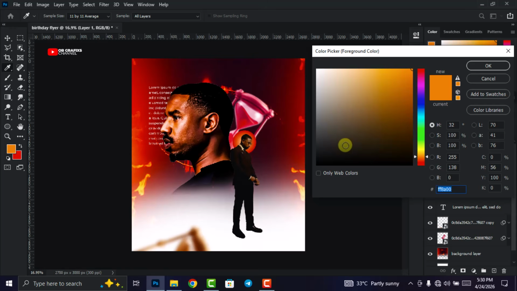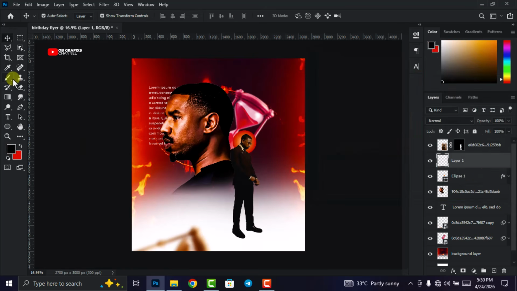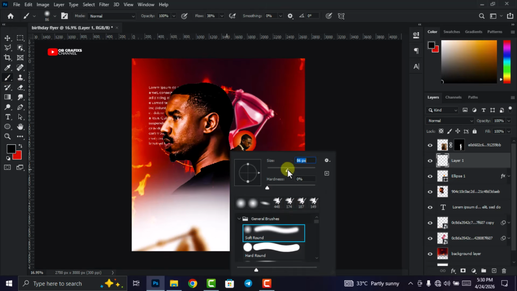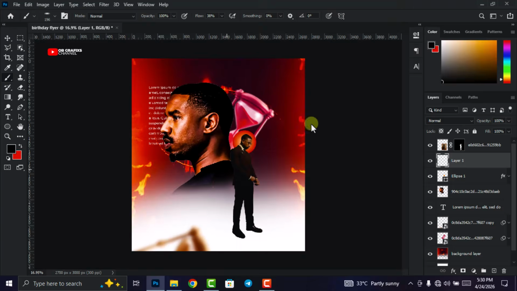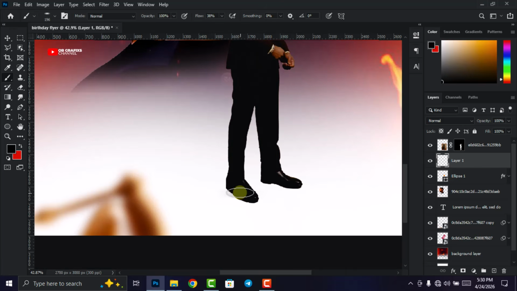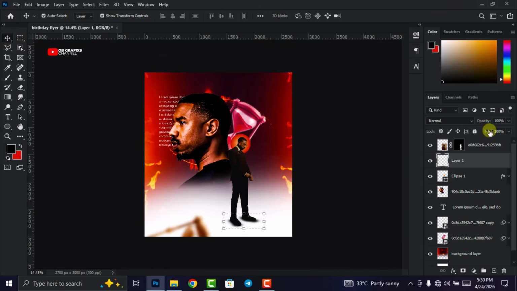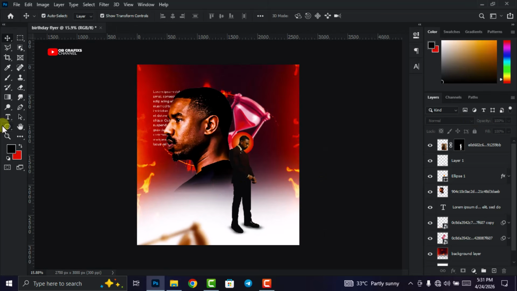Change your foreground color to black, right? Click on OK, and then select your brush tool, decrease the size. Okay, I think this is okay. And then I'm going to do these changes. Let me see. Okay, so I think this is okay. Then I'm going to apply it here like this, right below the feet, and then this side as well. Awesome. I'm going to reduce the opacity a little bit. Okay, this is good.